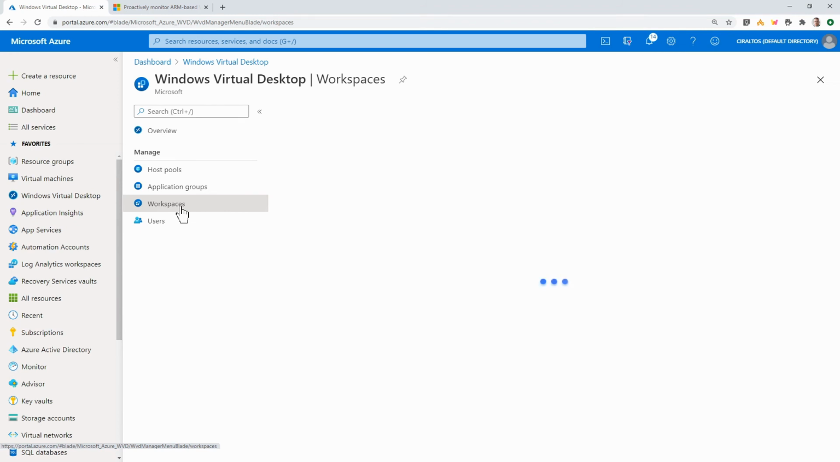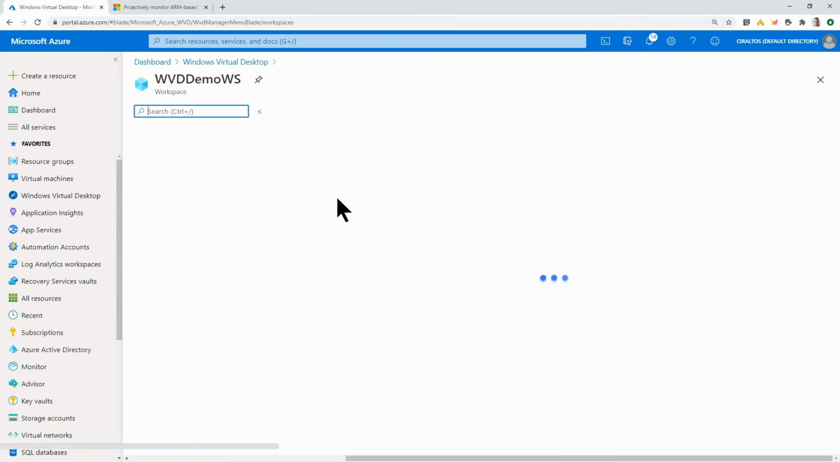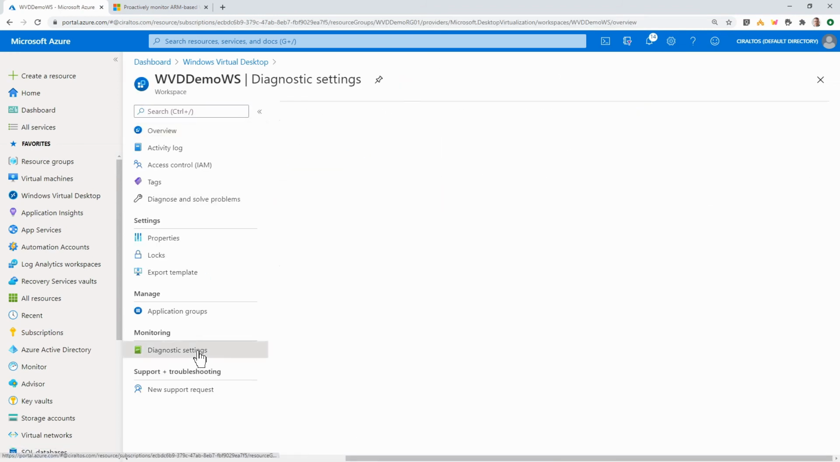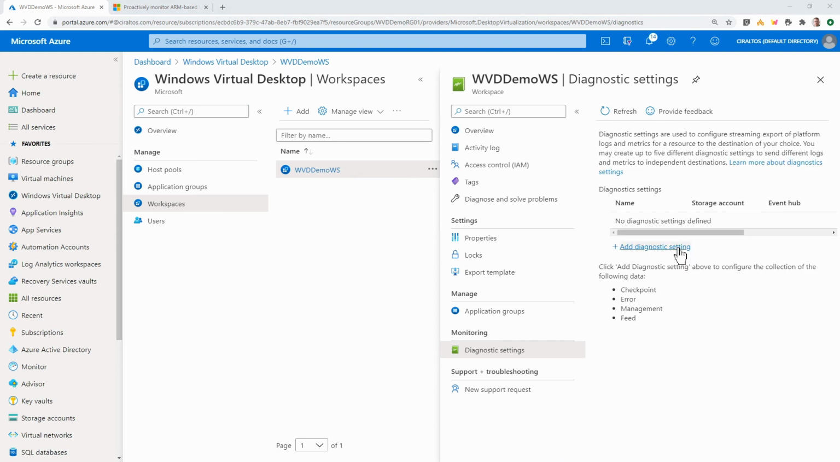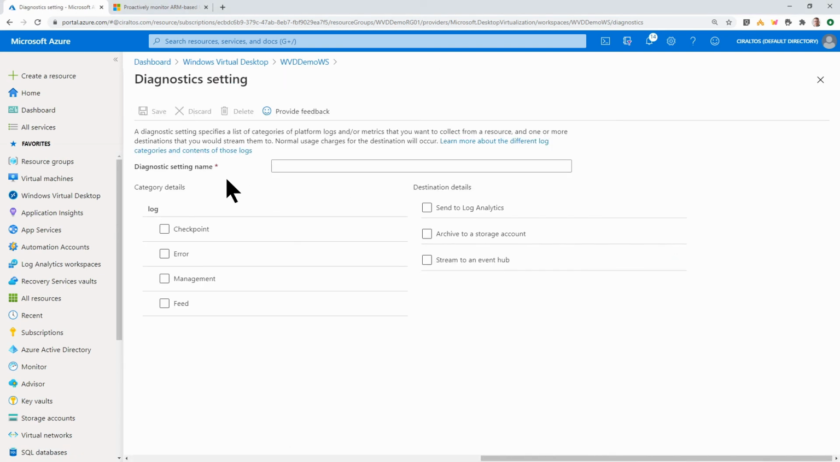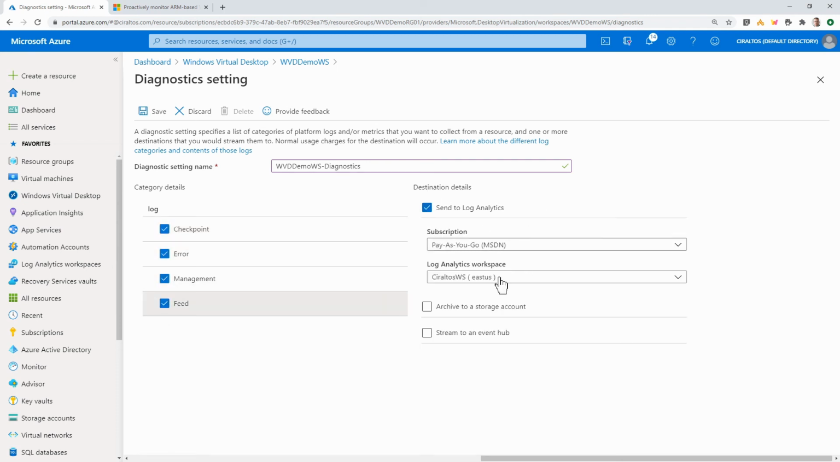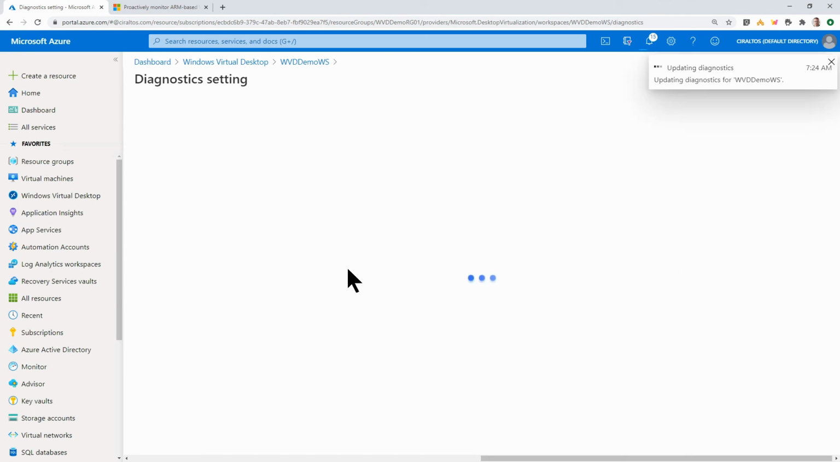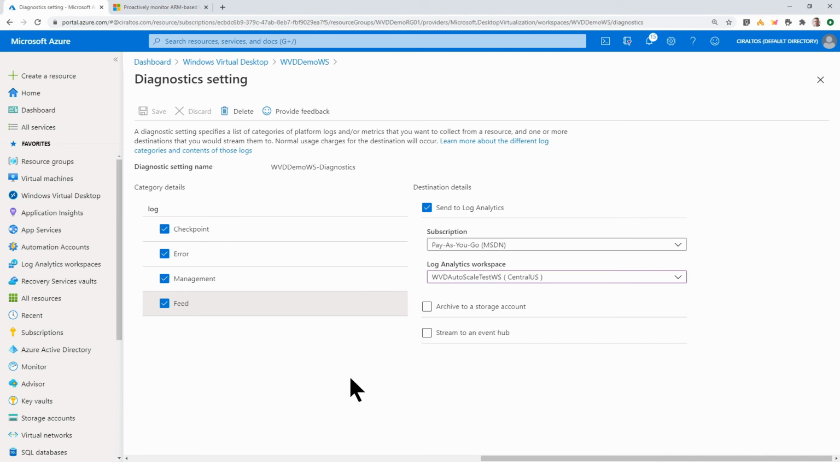Go to Workspaces, select our workspace, Diagnostic Settings, and go to Add Diagnostic Settings. We'll give it a name, WVD Demo WS-Diagnostics for this example, select all logs, we'll send that data to Log Analytics and make sure our correct workspace is selected. And this too only needs to be done once.